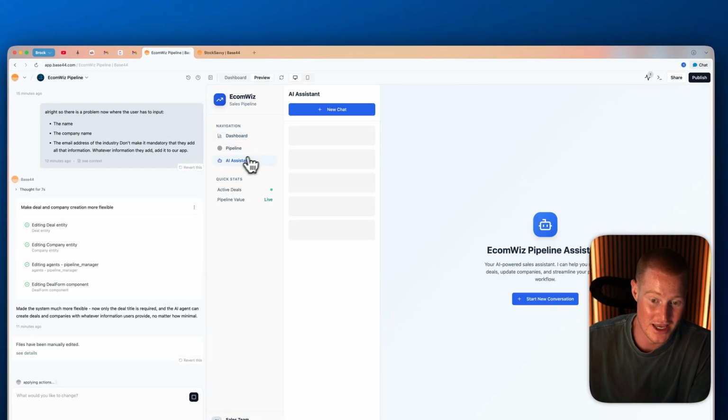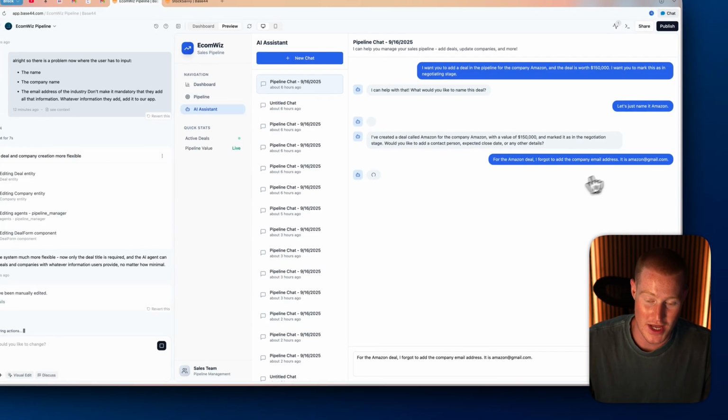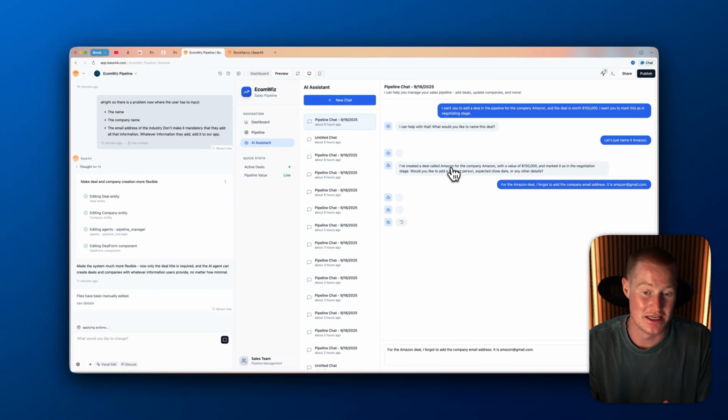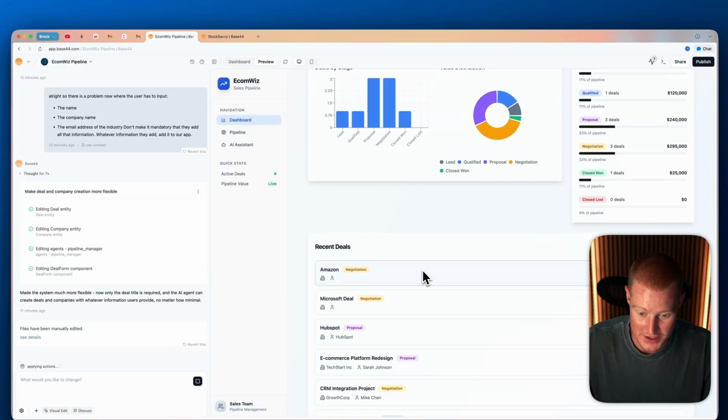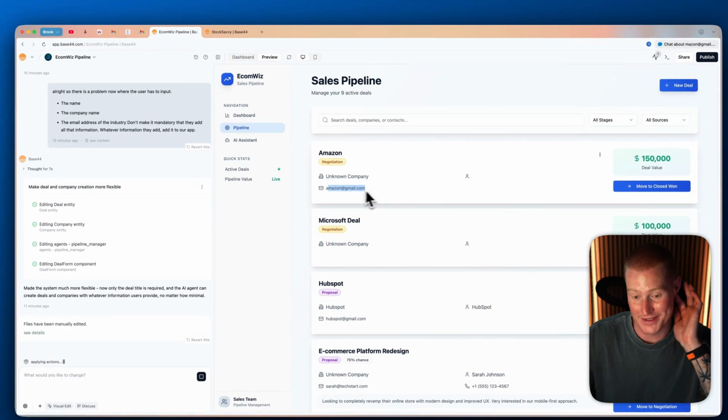And we could even go back to our agent and make some changes to it. For the Amazon deal, I forgot to add the company email address. It is amazon@gmail.com. Okay, so what it's going to do now is go into the details of this potential deal and actually add the email that we provided here. So I come back over to the dashboard, click on pipeline. You could see that it now has our email address here, amazon@gmail.com.